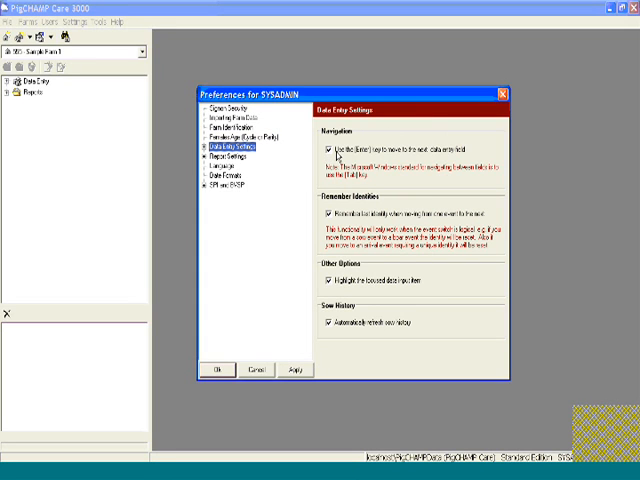Highlight data entry settings. The user is able to establish basic navigation and functionality of the program for the ease of data entry. The Microsoft Windows standard for navigation between fields is to use the Tab key on your keyboard. To change this standard and use the Enter key on the keyboard to move between fields, click on the checkbox in front of Use the Enter key to move to the next data entry field in the navigation section, placing a checkmark in the box.